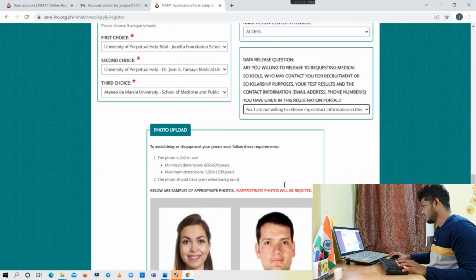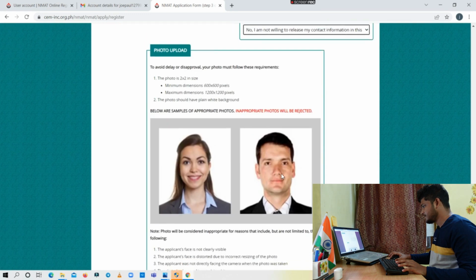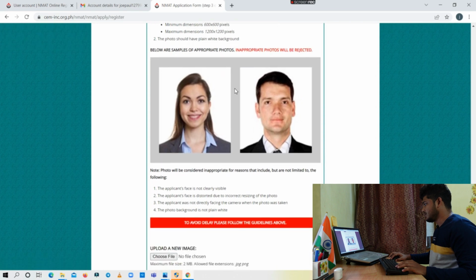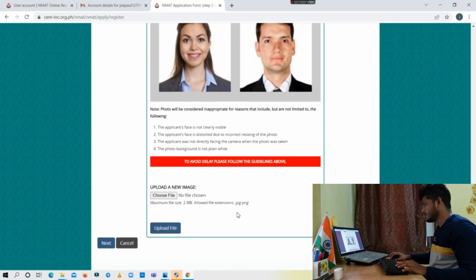And then you have to upload the photo. For this photo, you need to have 1200 by 1200 pixels, and it should be less than 2 MB, and it should be in JPG or PNG format. Choose the file.